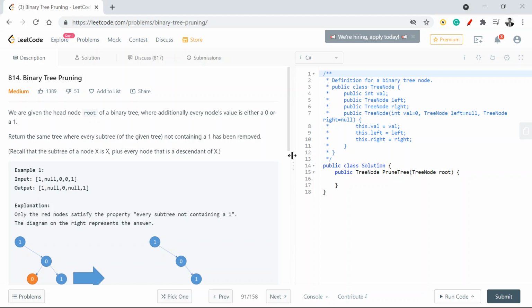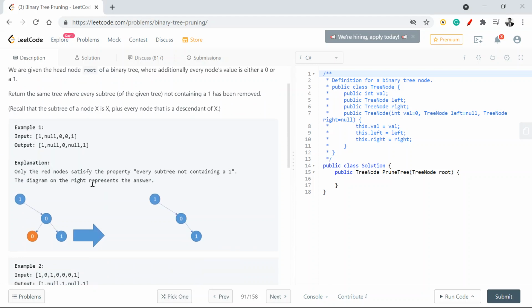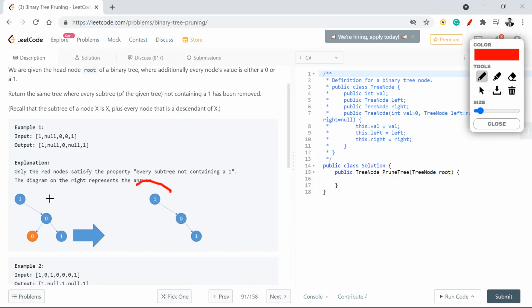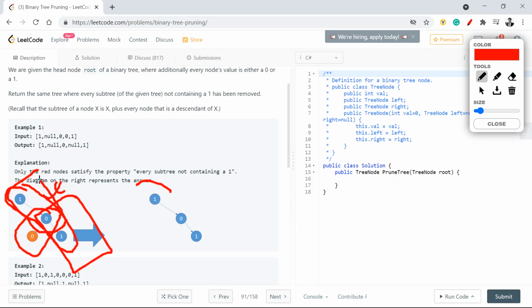What this says is that we are given a tree which contains zeros and ones, right? And if any subtree or the tree itself does not have any ones, then simply remove or discard it. If you look at this example, this is one subtree, this is another subtree, these are three kinds of subtrees, and another is this one, say the fourth one.